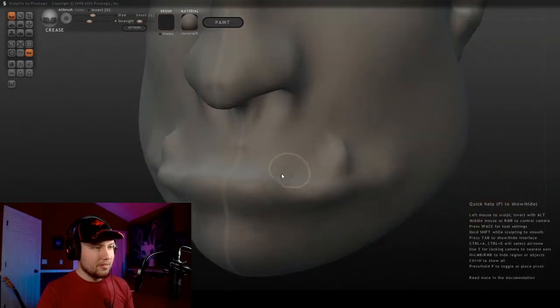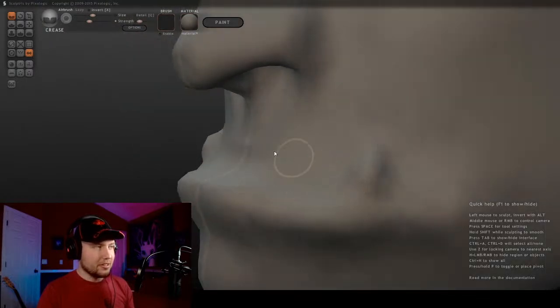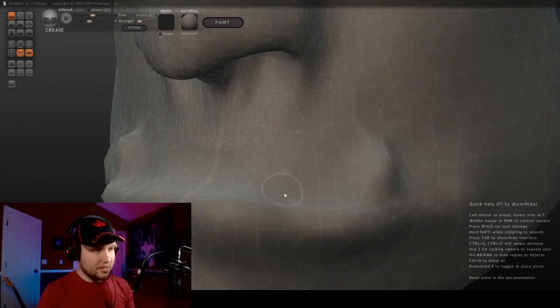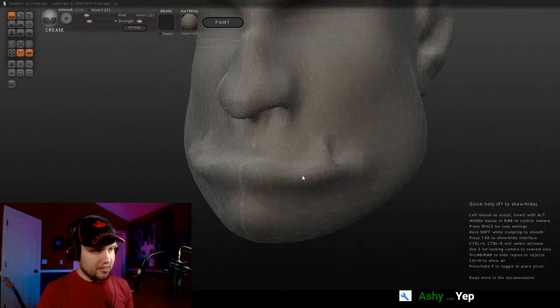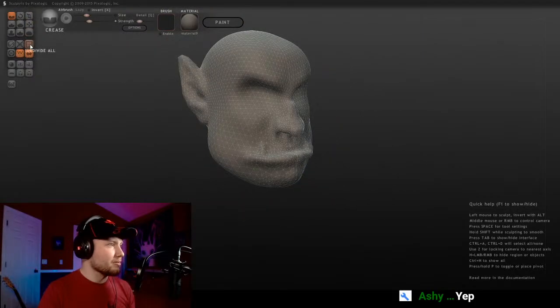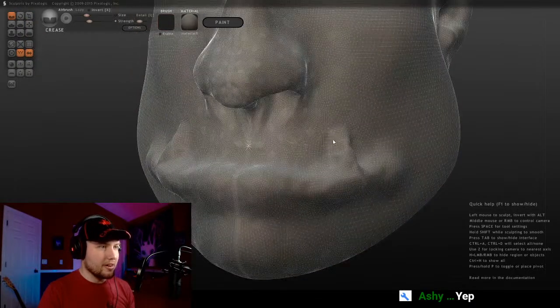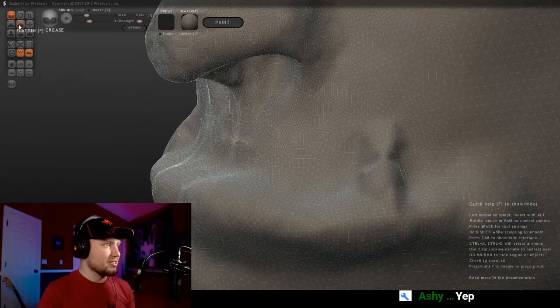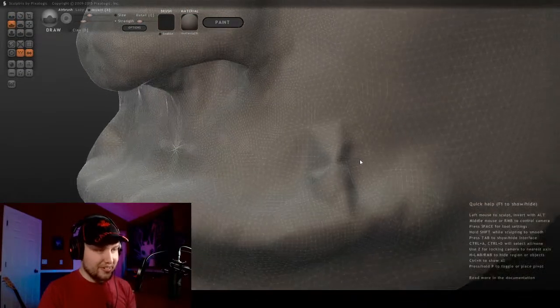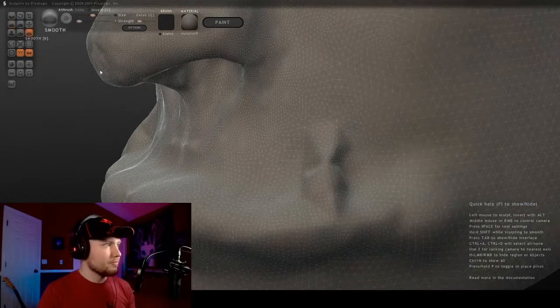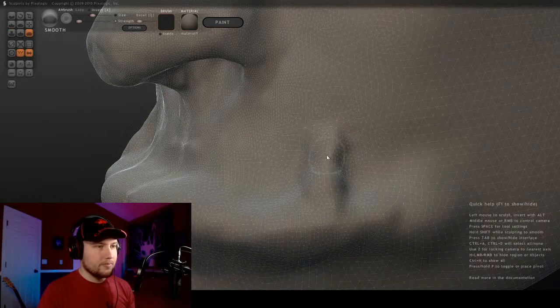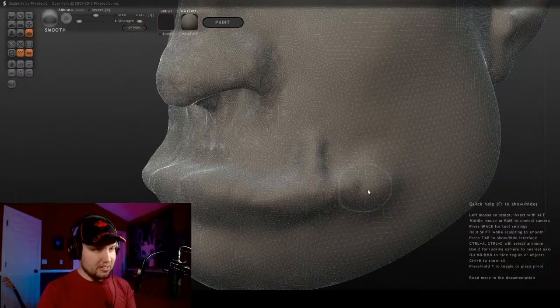Okay, I want more topology. Why is it not giving me more? All right, let's go back to this part right here. All right, and we're gonna subdivide this. And we're gonna do it again. All right, now we should have enough topology. This should be way more than enough. Oops. Make these lips less lumpy.